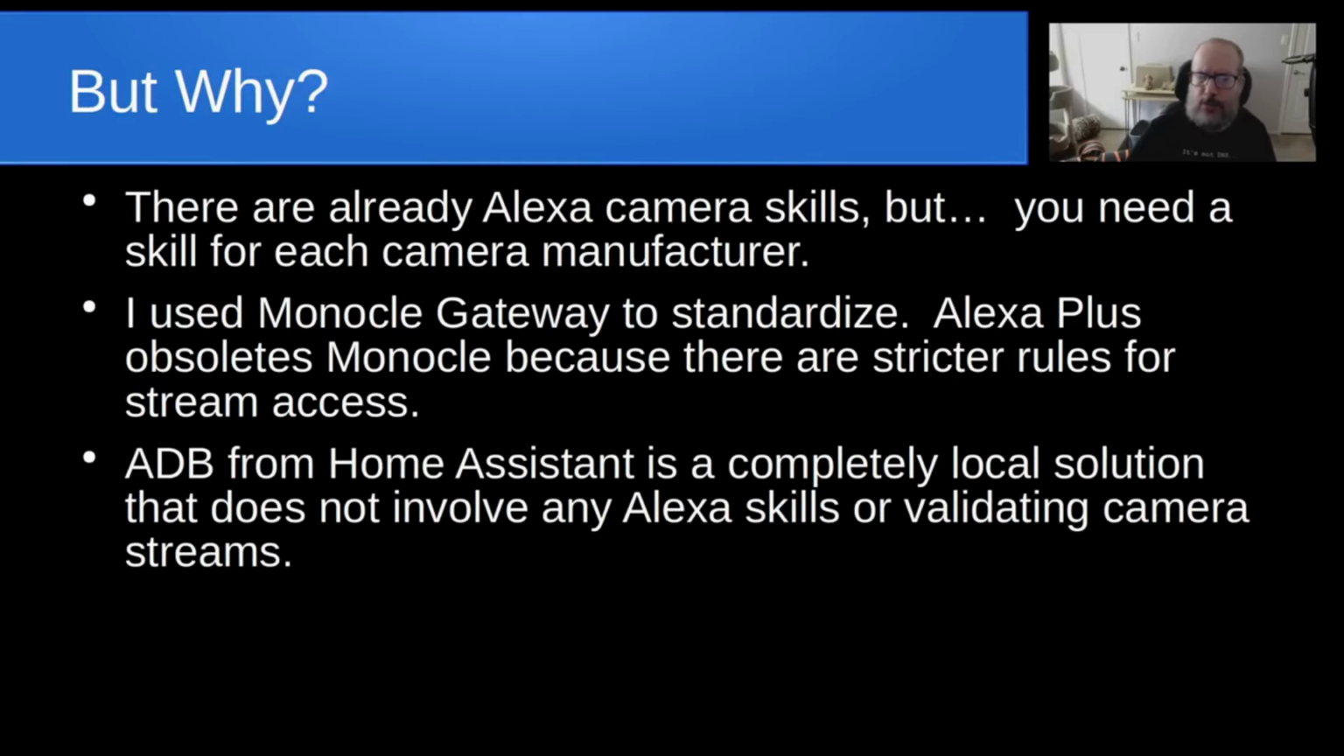So ADB from Home Assistant is a completely local solution that does not involve any Alexa skills or validating of camera streams. And that's why I gyrated over to it as an option.